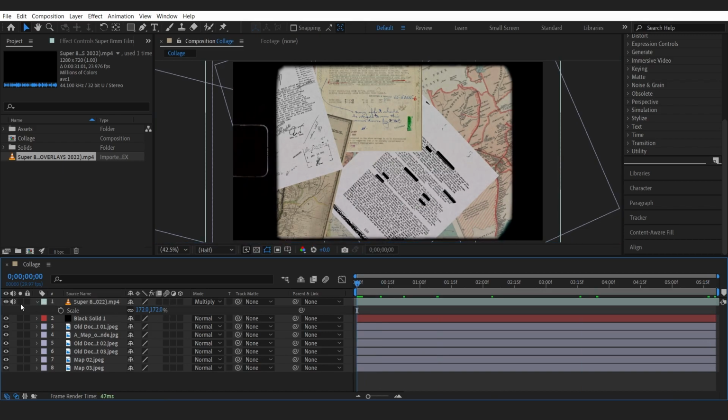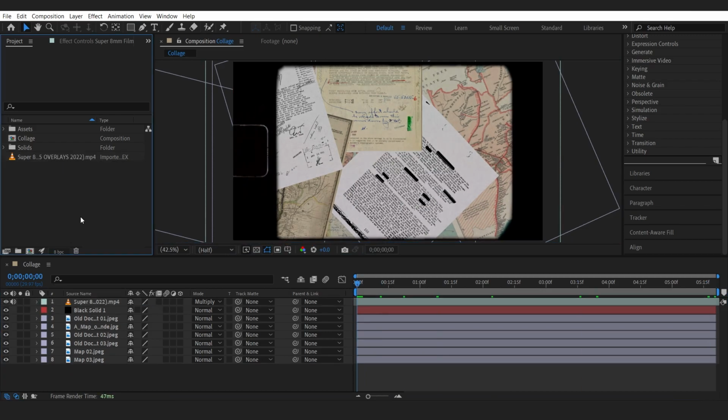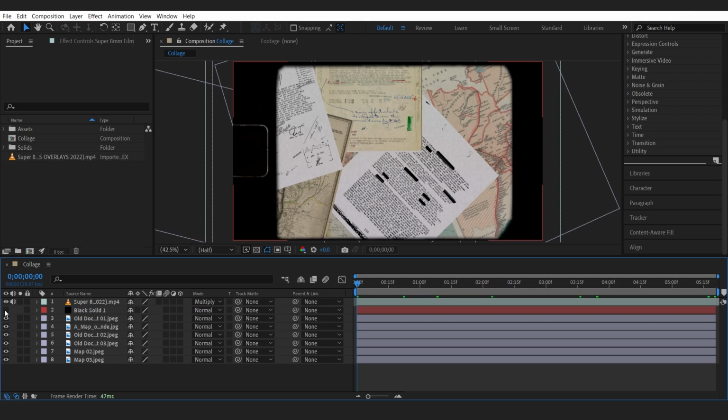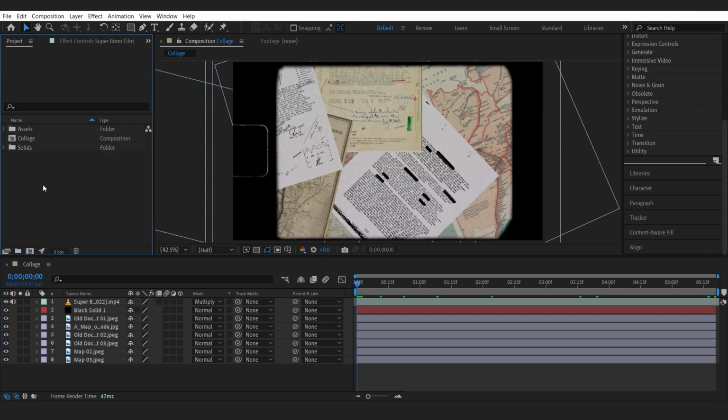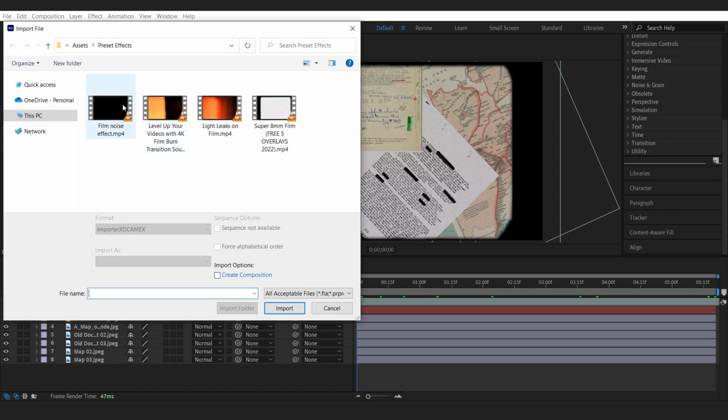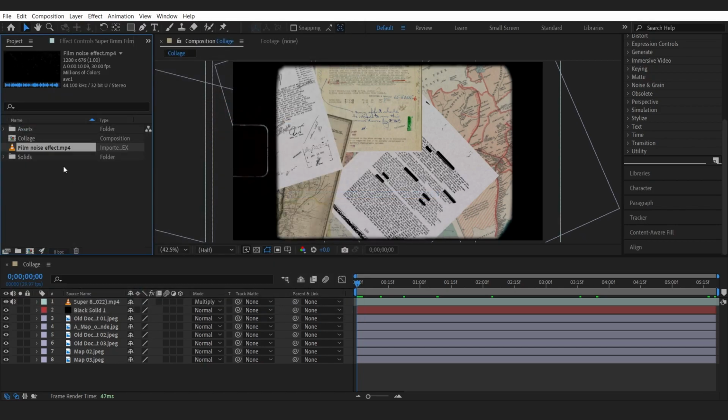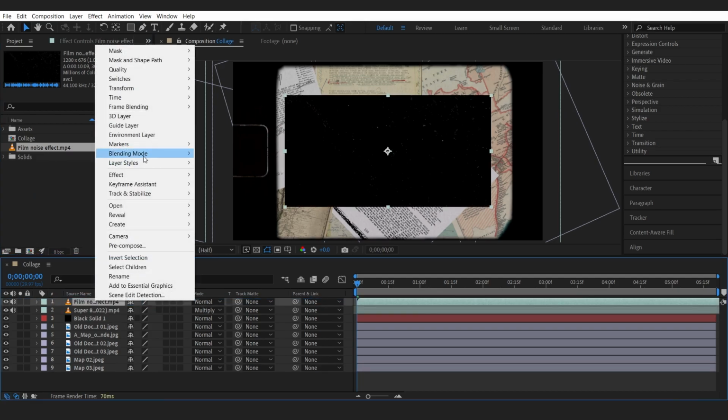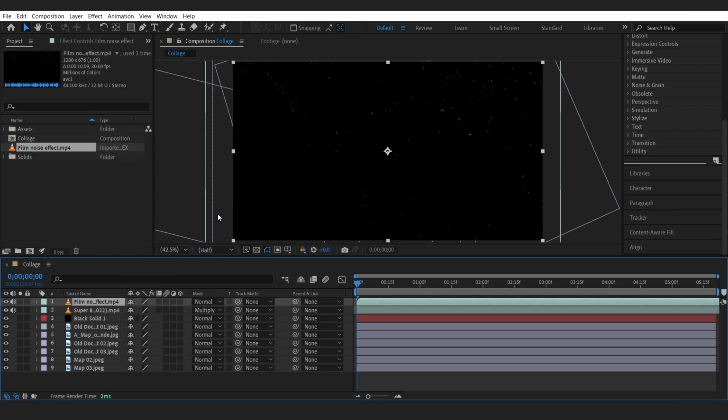Let's import a noise file. I have a film noise which I had downloaded. And by the way, this is how it looks without the black solid. Okay, let's add some film noise to it. Let's fit to comp. Looks good. I'm gonna change the blending mode to probably overlay.